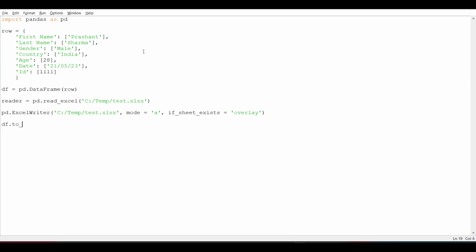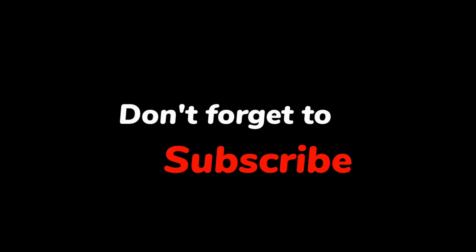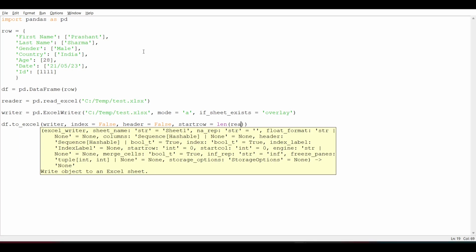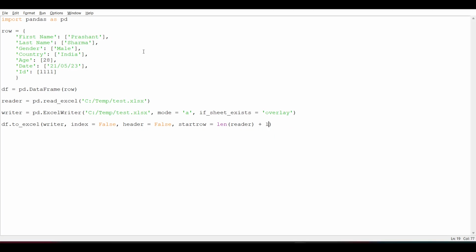Now I would convert my data frame to Excel using the Excel writer. So this is going to be writer, index. We don't need any indexing here, so this would be False. We don't need the header as well, so False. Lastly, we need where we actually want to insert the data. So startrow would be the end of the rows. So let's calculate the length first, as in the size, and then we would do plus one. All right, good enough. Now let's close the writer, and then lastly we would print done, just to signify that the operation is completed.